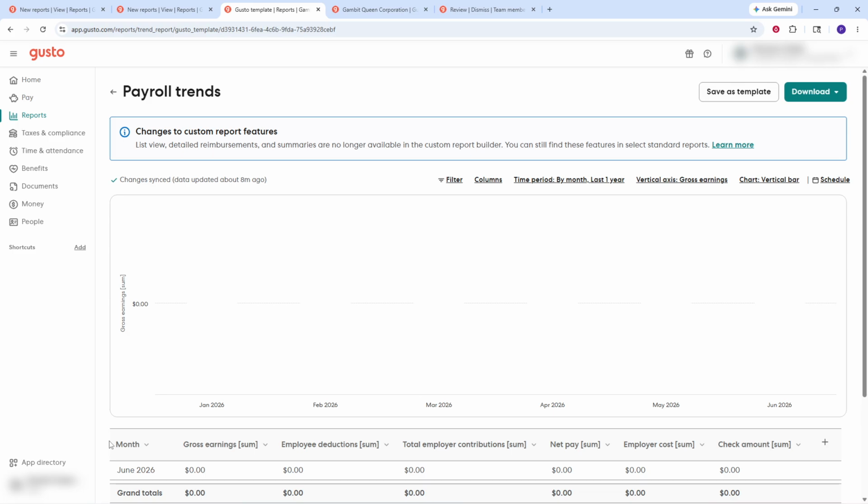If everything looks right, click the export or download option if it's available for that report. This allows you to create a file version that you can store, print, or send through your normal business workflow.